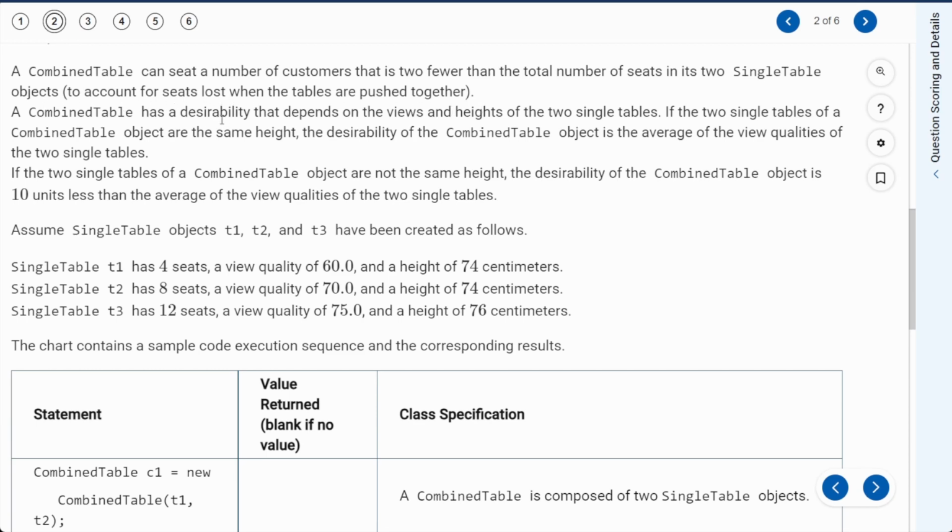A combined table has a desirability that depends on the views and heights of the two single tables. If the two single tables of a combined table object are the same height, the desirability of the combined table object is the average of the view qualities of the two single tables. If the two single tables are not the same height, the desirability of the combined table object is 10 units less than the average of the view qualities of the two single tables.